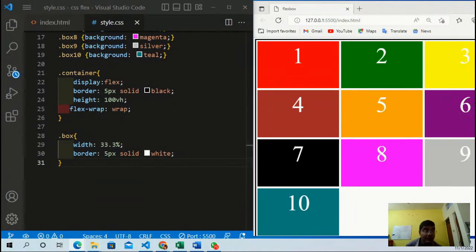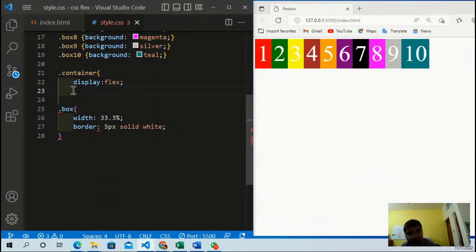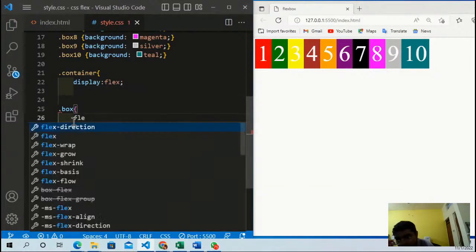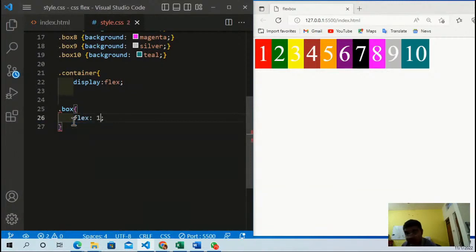Ordering property means you can see the contents in an order, which is 1 2 3 4 5 6 7 8 9 10. Now if we want to change the order of these items, we will be changing the order. So let me have display as flex, and here box 1. Now what we will do, we will be shifting this particular item number 3 after item number 10.